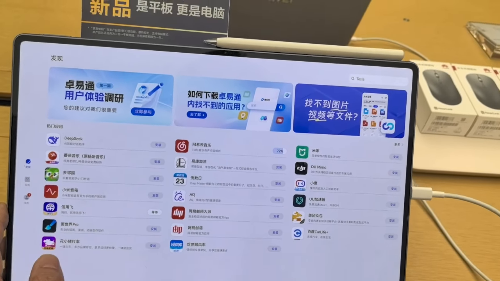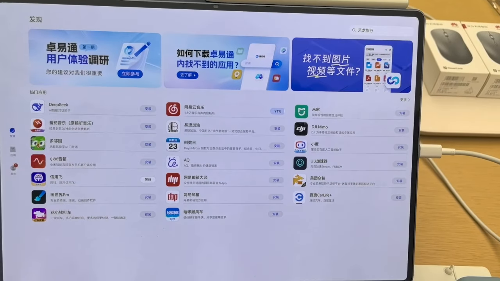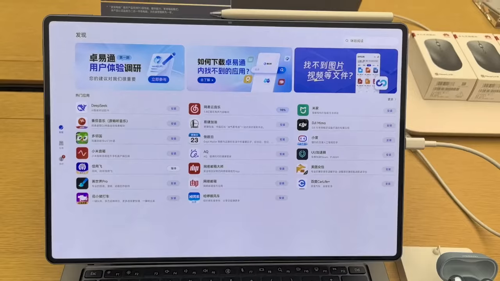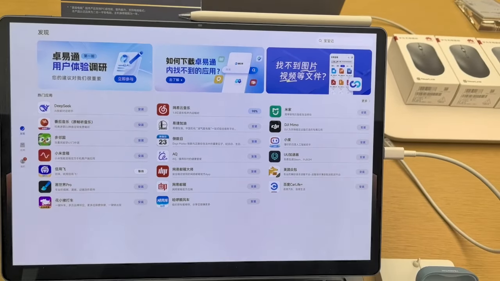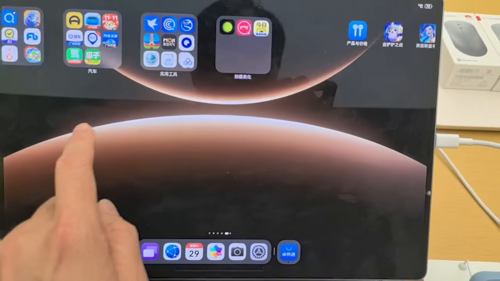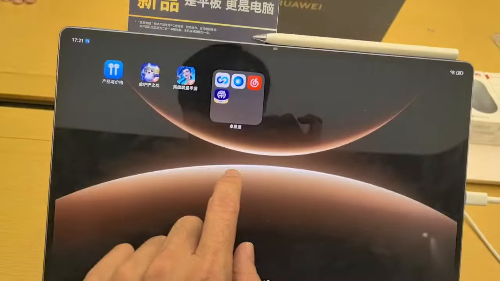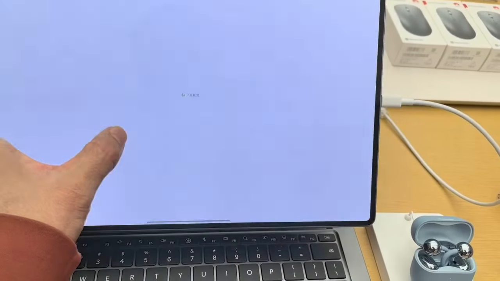Now I'm trying to download NetEase, the music player, to demonstrate. I'm using the HarmonyOS container to run the Android APK. You can download the APK to install by yourself, or you can just download on the 卓一通, so you can see all the apps available very easily. Now you can see NetEase, the music player, has been downloaded.